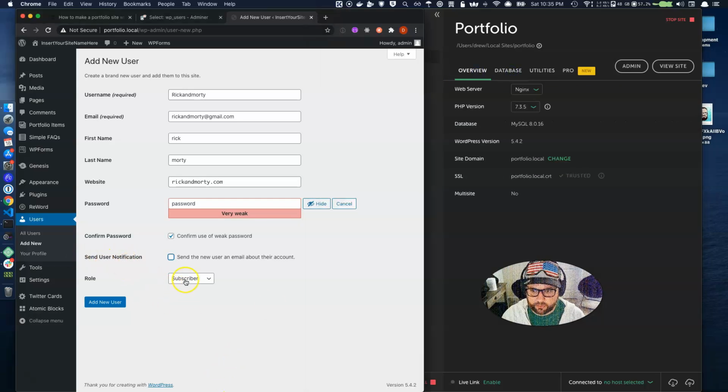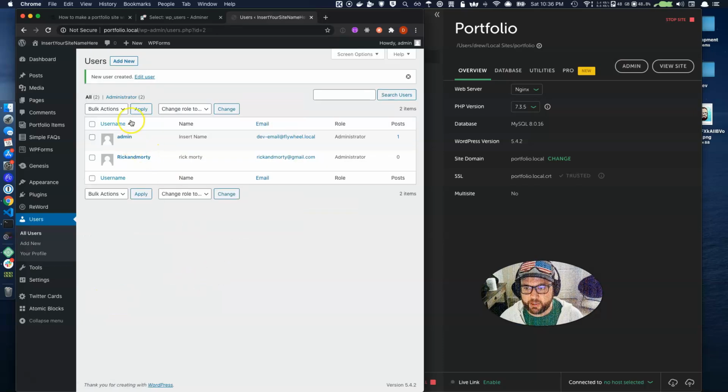Now, we're going to select the role of author. Sorry, this one's administrator, right? So it's obscure, it's random. Nobody would just randomly guess Rick and Morty or rickandmorty@gmail.com. So we're going to add this user, and then we're going to add another one, and this one's going to be your actual name.